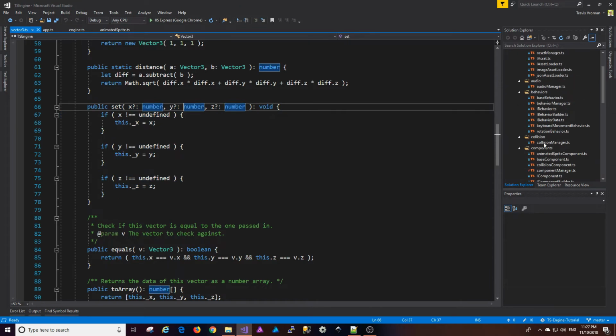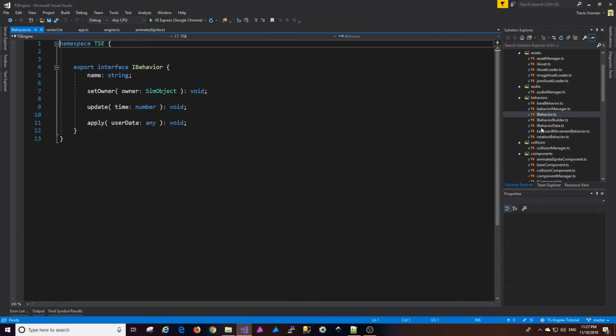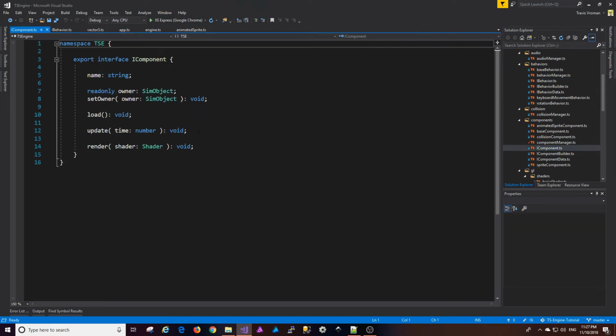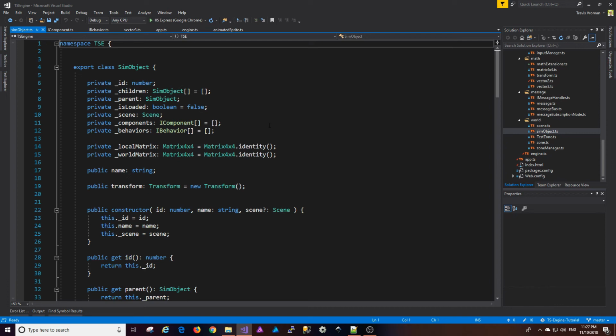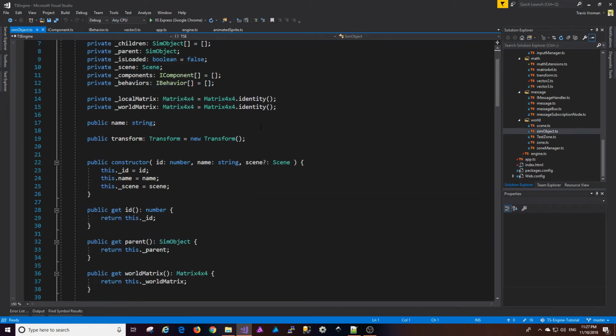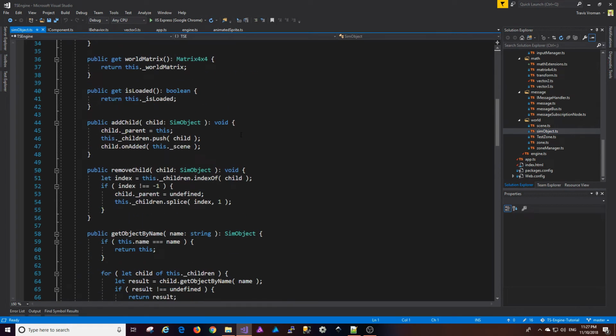The next thing that we're going to need is an additional step between our load and update for our components, our sim objects, and technically behaviors should also have this step. And what that's going to be called is update ready. And so what update ready is, it's basically saying, okay, we've loaded everything up to this point.